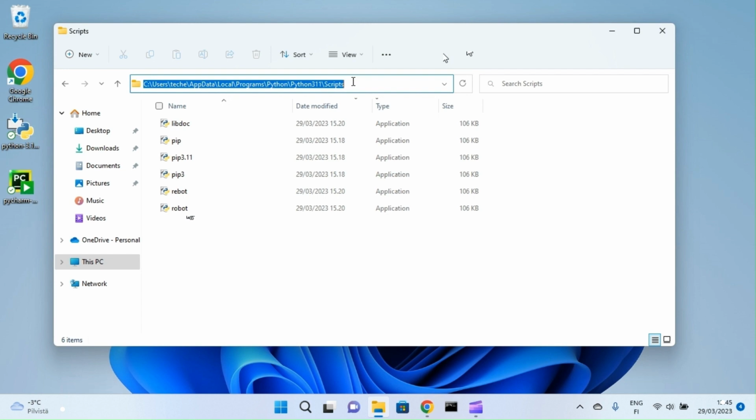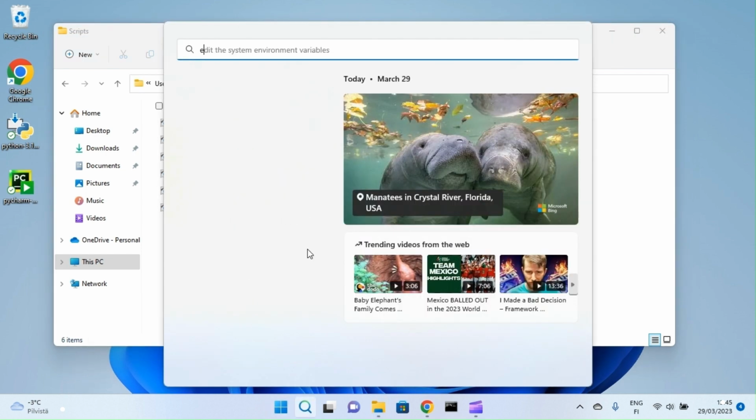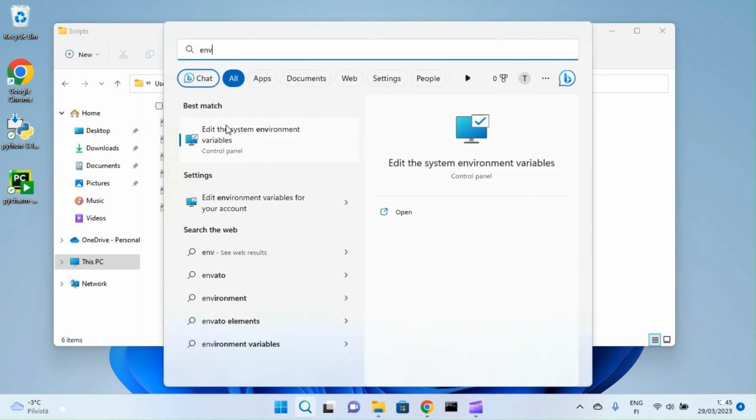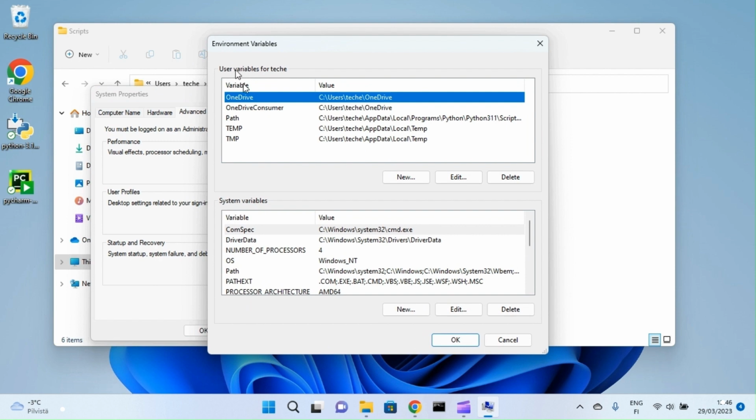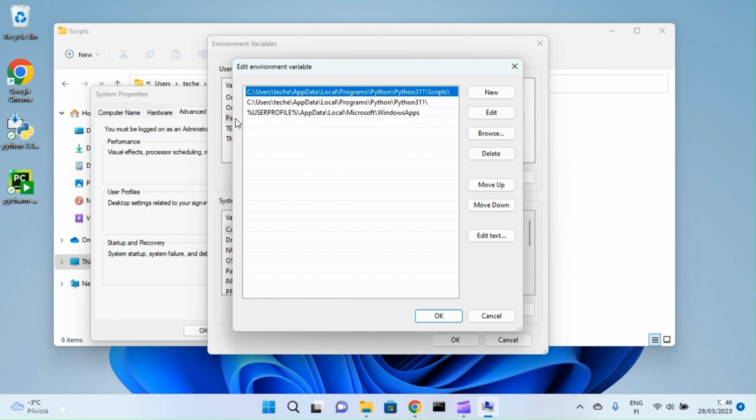So next, we need to navigate to the environment variables. So you click the Windows key, or you can click the start button, and then start typing environment. Yeah, so you should see edit the system environment variables. So you click on that. It takes you to the advanced tab. Just navigate to the environment variables. Click it, and you see from here, you see the path variable. So you just double click it.